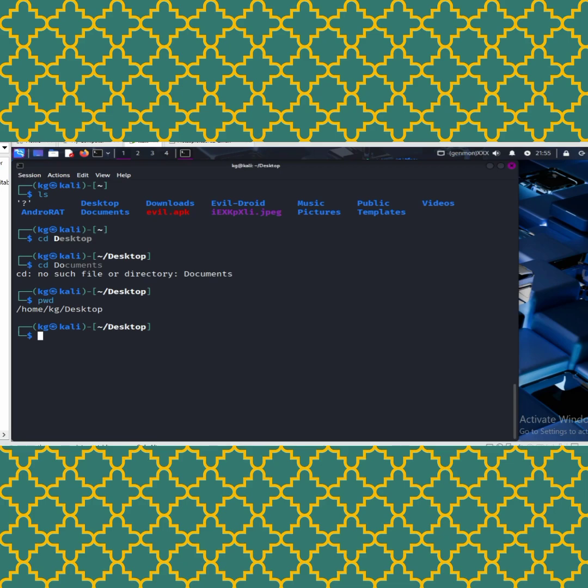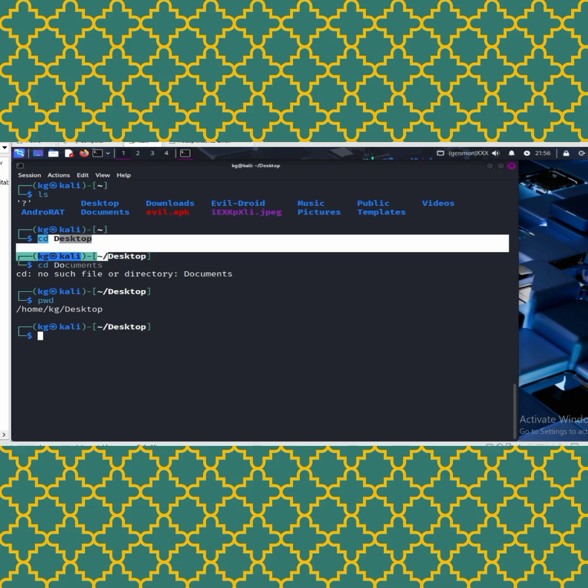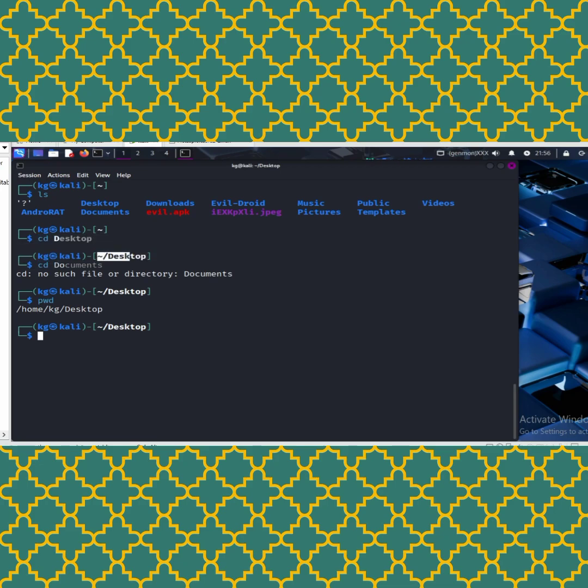When you are in a directory, you use the absolute path to move to another directory. But when you use cd and then just the name of the directory, it will not work, because that is a relative path. The output of a relative path is an absolute path. When you type the command cd desktop, which is a relative path, the output became an absolute path. This one is the output.